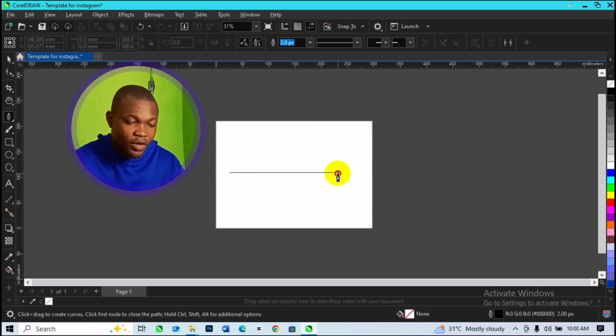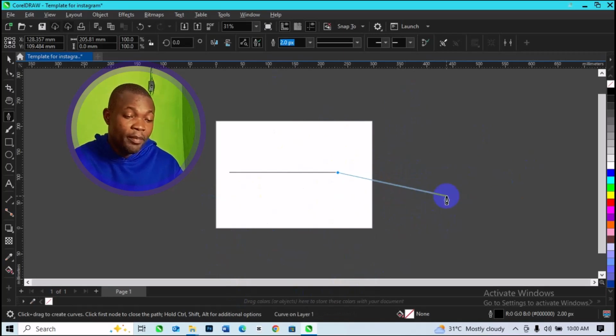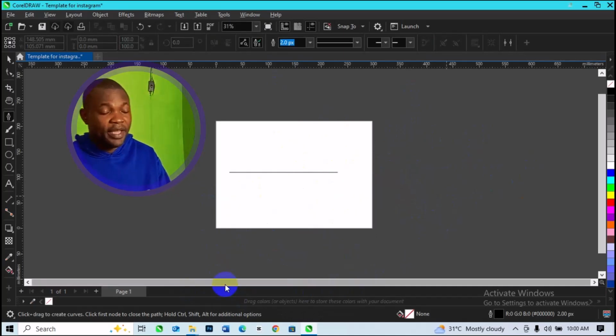Once you press the Shift key, click once. Then you have the straight line being drawn. You still have your pen tool movement right here. To cut the movement of the pen tool, press the Ctrl key down and click once. Then you have perfectly drawn a straight line with your pen tool.